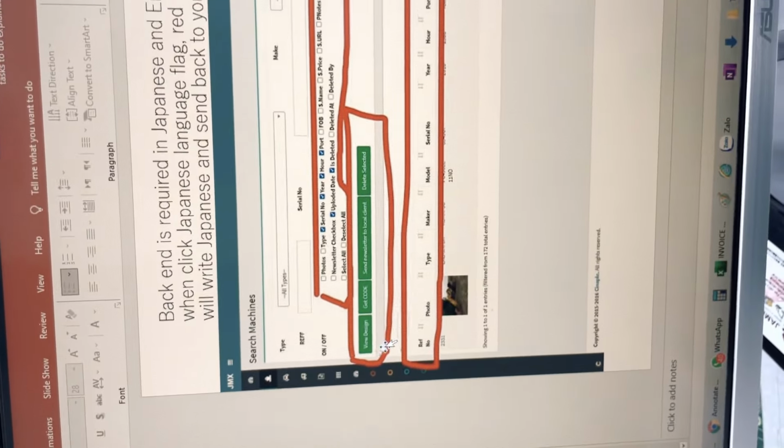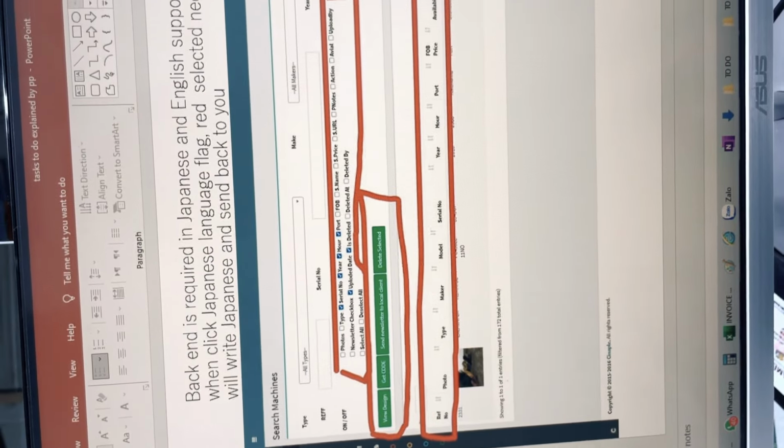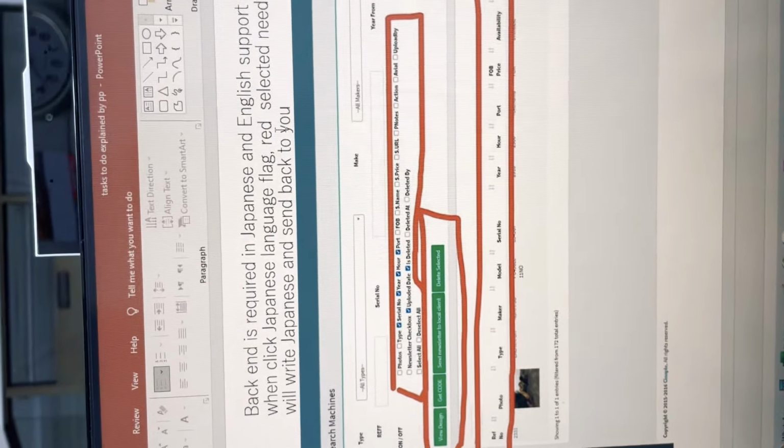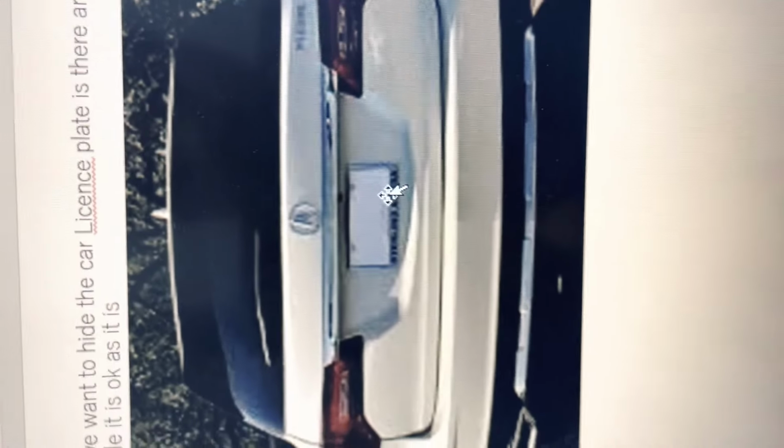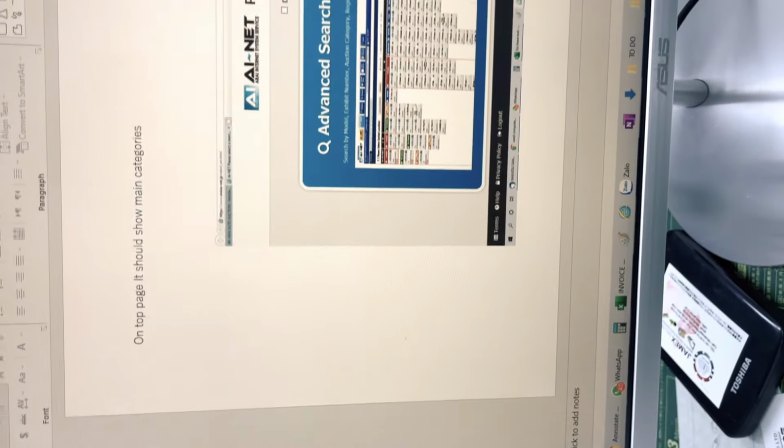Okay, this one in the backend we want Japanese and English. All these texts should be in Japanese. If you read this, you will understand what I mean. Okay, and we want to sometimes hide the car number plate. If you have such a system, please let us know.